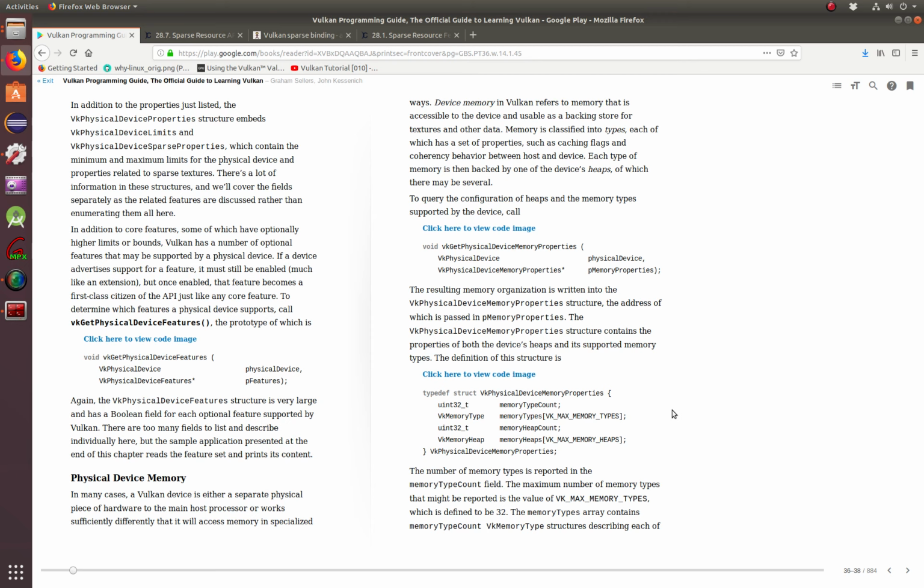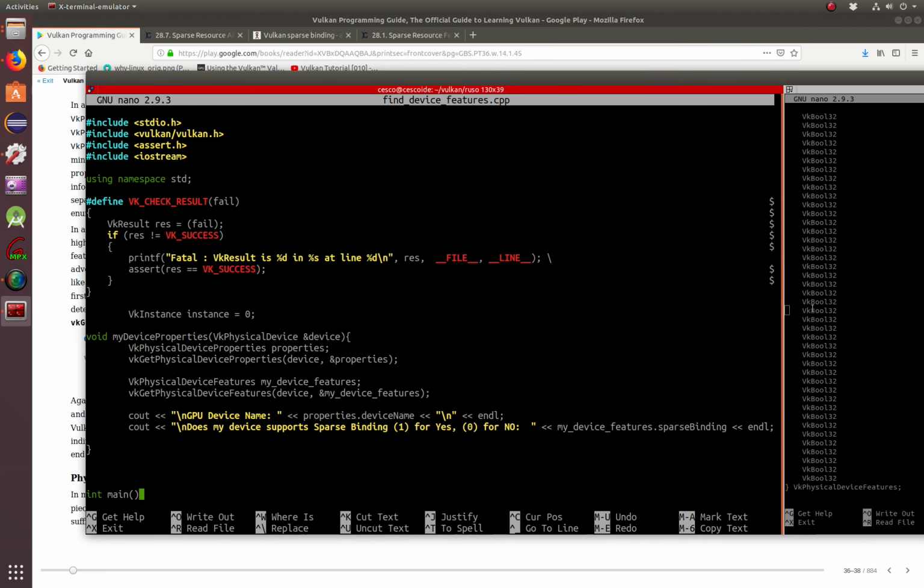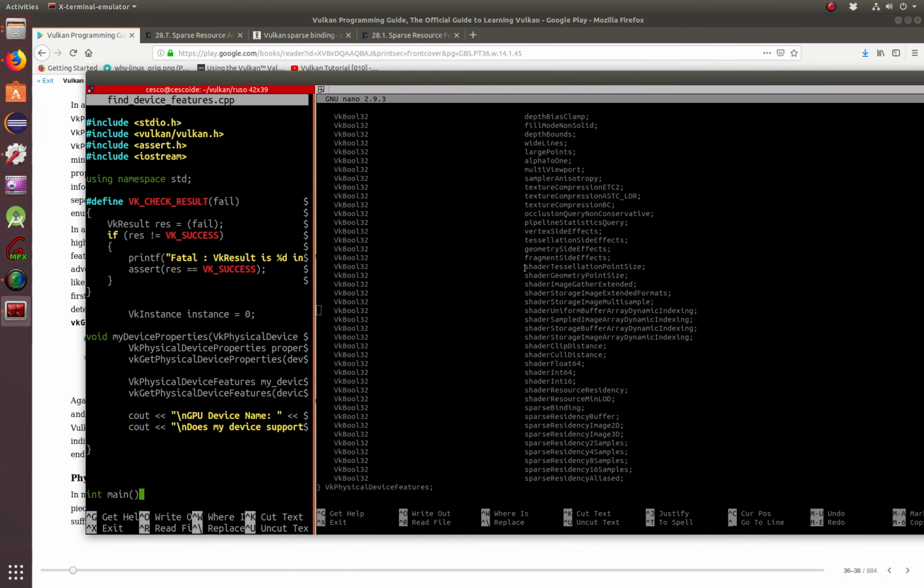And the way we do this, as you can see, I have the Vulkan programming guide open. And in this section here, on page 36, he's talking about how to get the physical device features and what they are. There's a lot of device features here. They're booleans, so it's going to give you a yes or a no through a 1 or a 0.